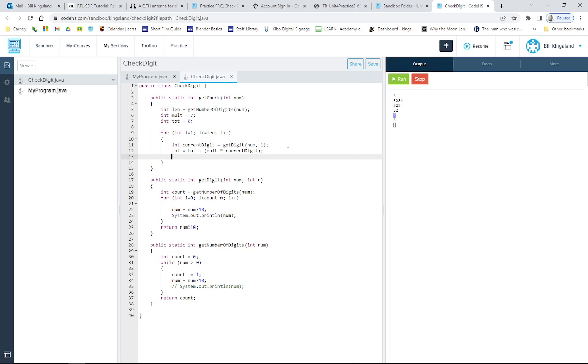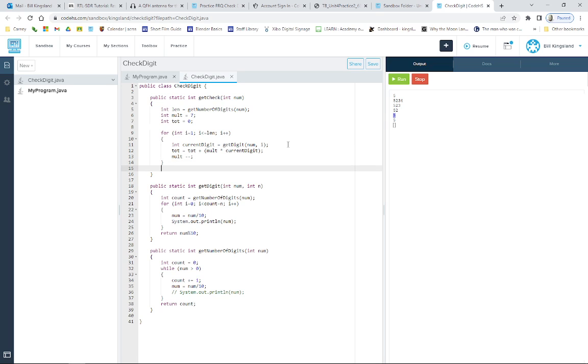Then we better increment one or two things here. Our multiplier, we're going to actually decrement. And we removed our other variable so we don't have to increment that. And our return statement, what are we going to return? Total modulus 10. Remember, if you modulus 10 an integer value, basically what you're doing is removing the far right-hand value. That's what's happening here.